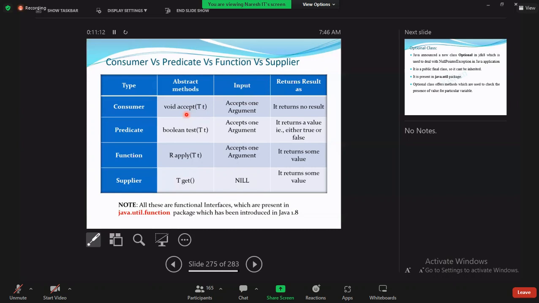Now, is this a parameterized method or non-parameterized method? Parameterized method. Sir, what is T? Guys, T means type. We'll understand it, don't worry. As of now, please remember this is a parameterized method. Is it going to return anything? Nope. Why? Because what is the return type of the accept method? Void. Am I clear with this, guys?